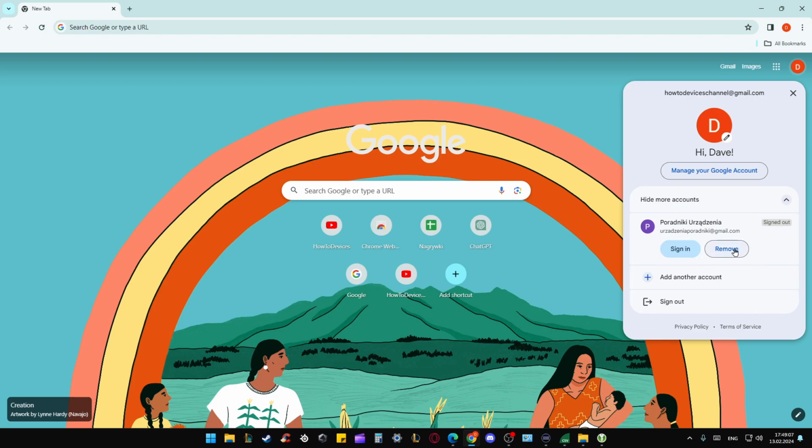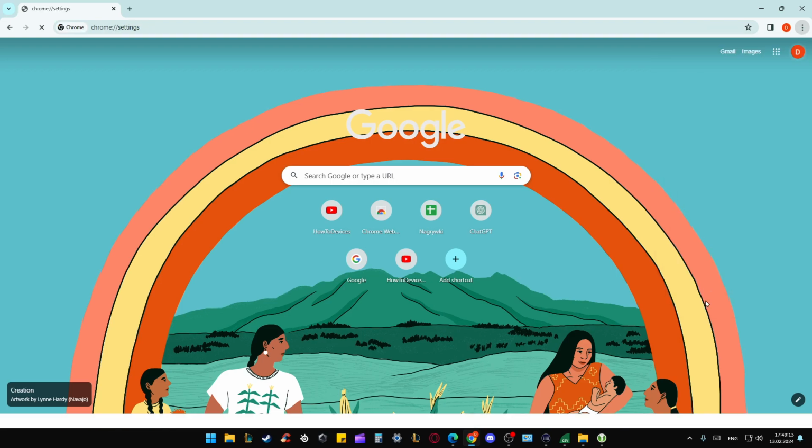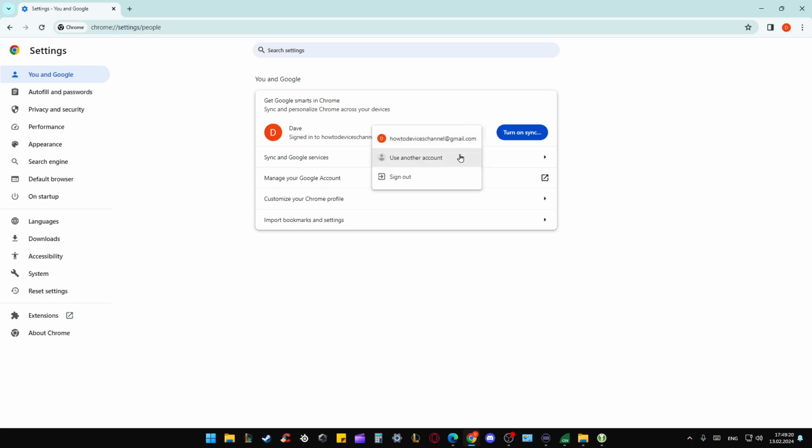But if you don't have this remove button, you will have to actually go into these three dots in the right upper corner, go into the settings, and now from here, select You and Google. Now from here, click on this arrow, on this one, and click to sign out of your account.